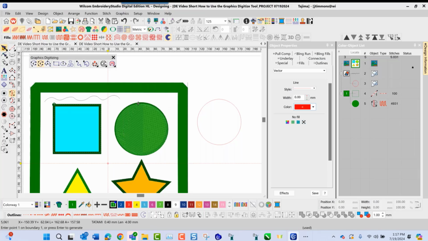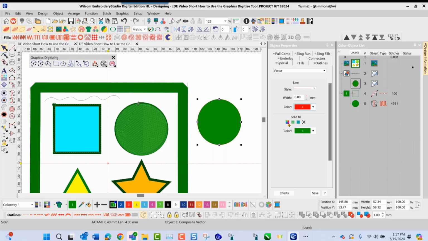I do have the ability here also. I'm going to click on my pick tool. From within the object properties, I can scroll down and I have an option here to use a fill to fill this area in also, which I can then change my color by selecting the down arrow, changing my color here also. We have the ability to go in and create the stitch version as well as the vector version of an object inside the Wilcom Embroidery Studio digital edition of the software.